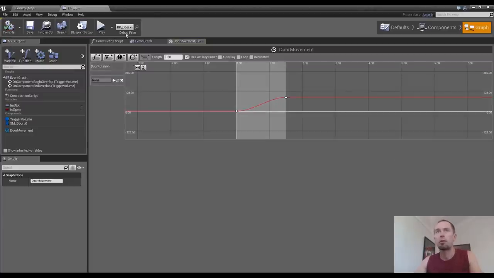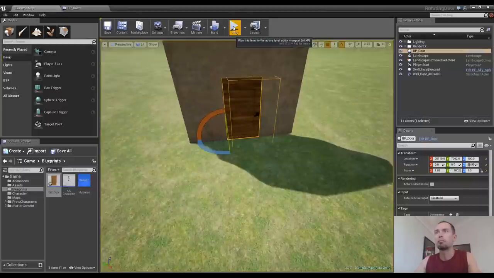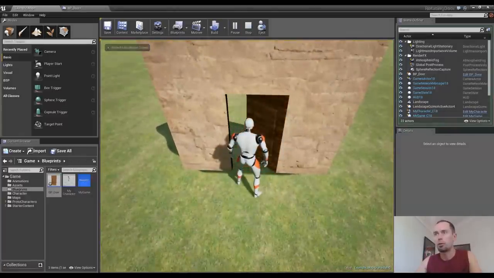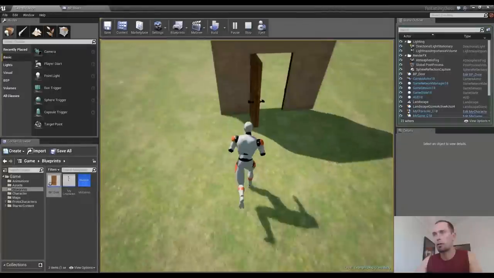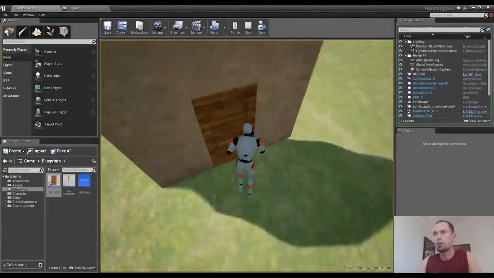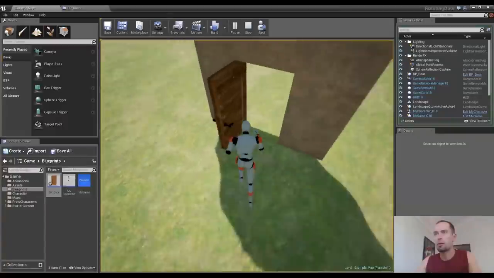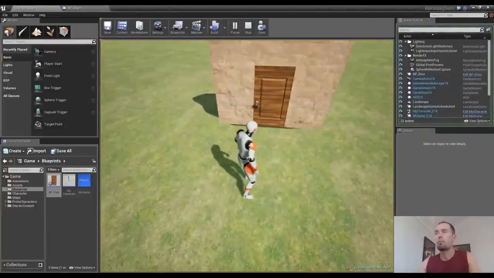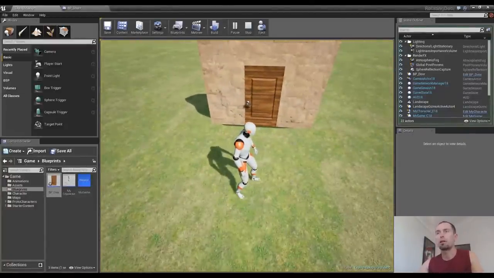I'll just hit compile just in case something funny happens, and we'll test it again. Okay, open the door, opens up, go through, and the door closes. Opens, door closes. Okay, so we've got a basic rotating door here.